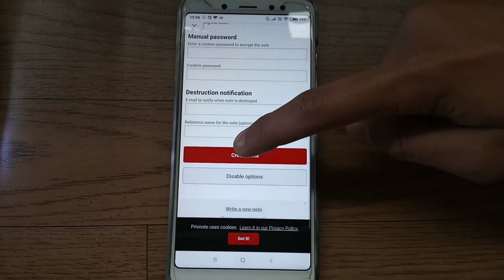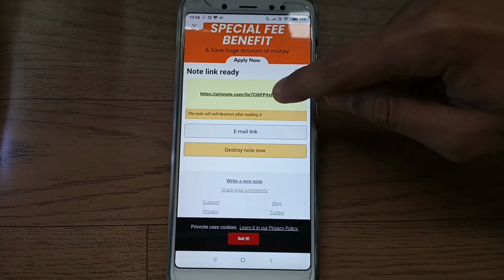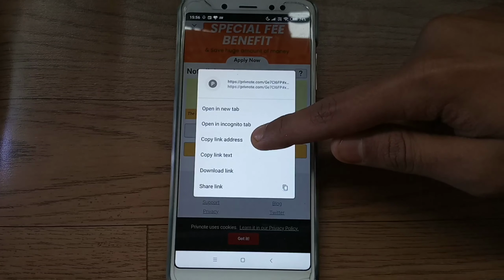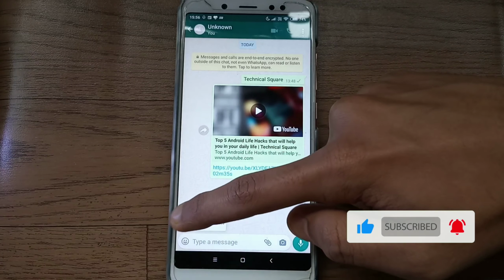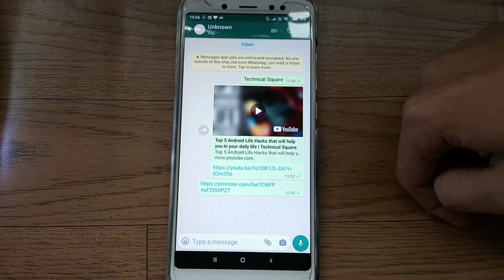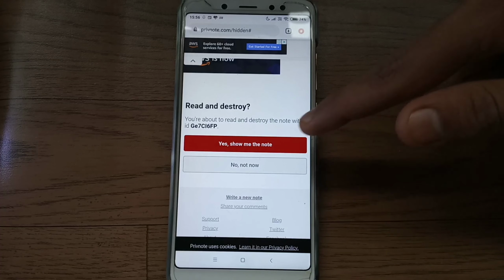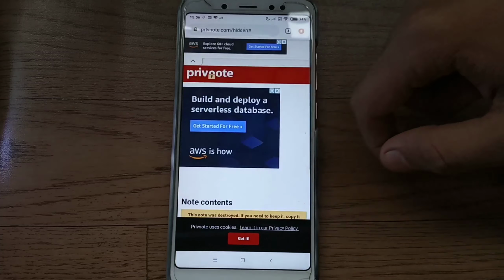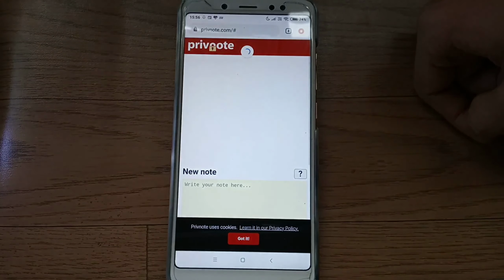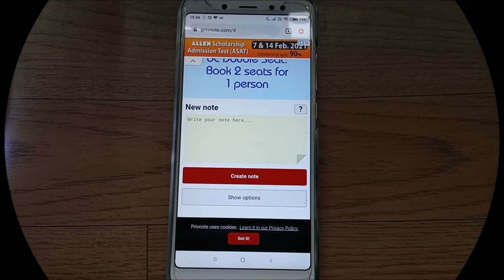So once you're done with it, click on create note and a link will be created. So yeah, this link has to be sent to the person. So you have to copy the link and send it to the person directly. Once you have sent it, and as the person clicks on it, he will be redirected to the same website and he'll be asked about the read and destroy thing. And yeah, so here you can see that the same note has come, and now if I reload the website, the note disappears. So the note has got destructed and it cannot be read by anyone even if the link is opened again.